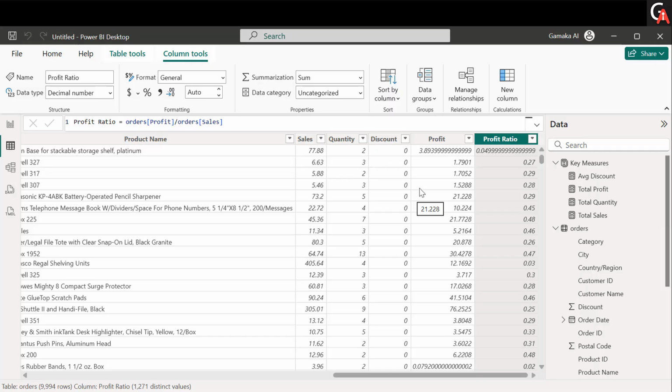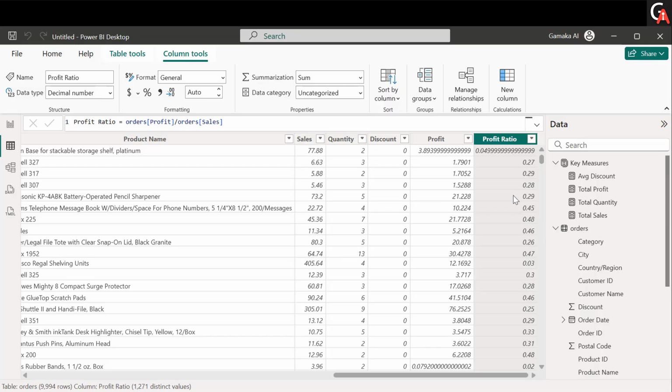Calculated columns will help you to give the value for each individual row. Okay, so this is how we have computed the profit ratio. Another calculated column I can show you is the discounted price. So let's say these are the sales, but there is a certain discount applied on those sales. So what will be the discounted price after you have applied the discount on the particular value of the sales?